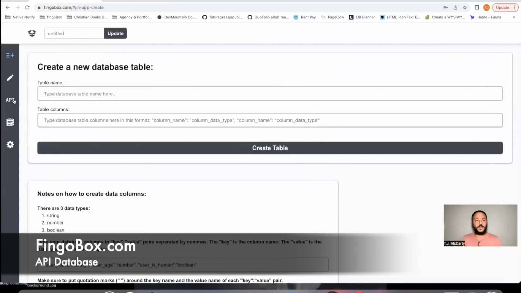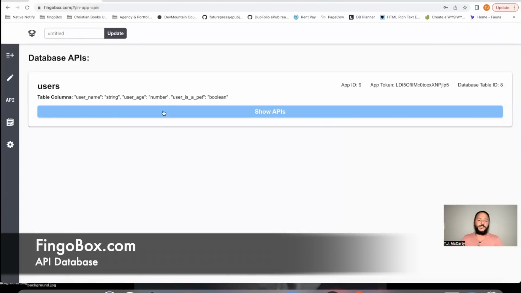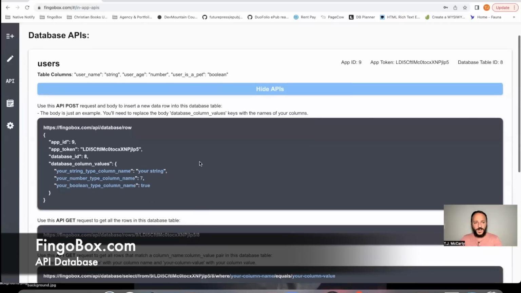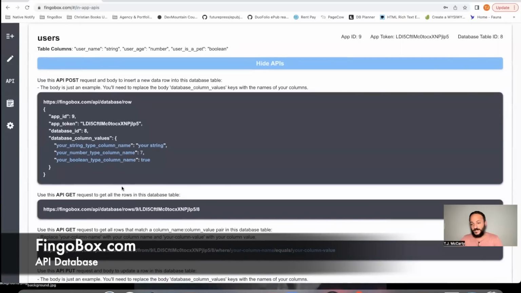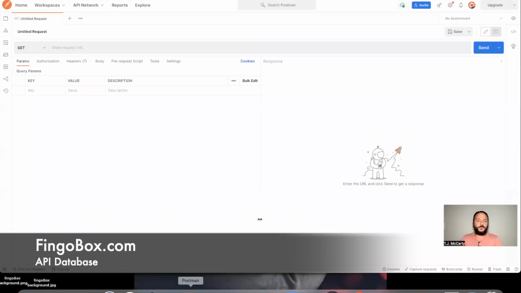We'll post some data and get it, and we'll go ahead and use Postman to do it. So let's come back to this API page. Click Show API. We'll go ahead and post some data. So I'm going to bring up Postman, and we'll do a post request.